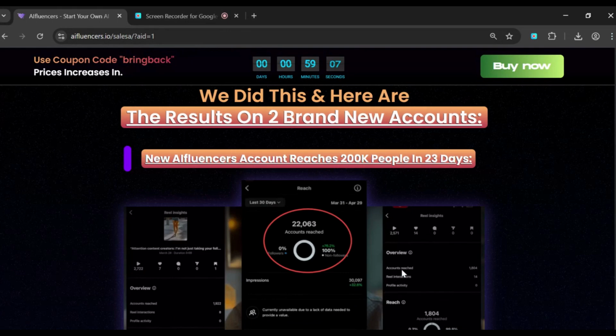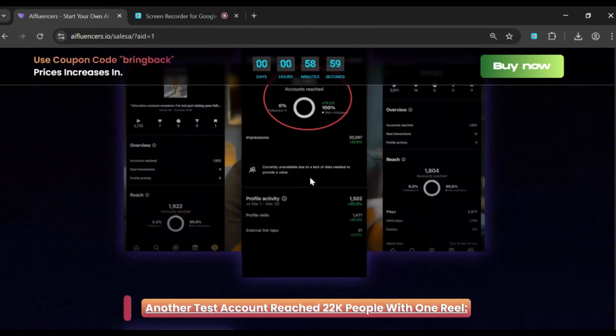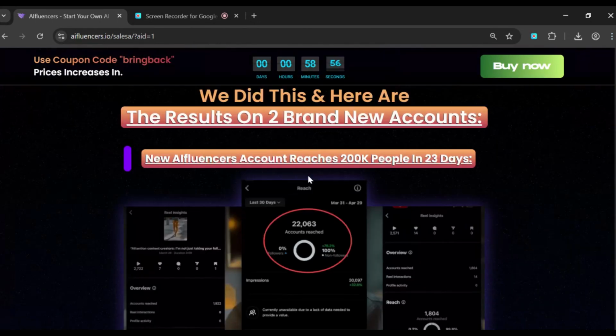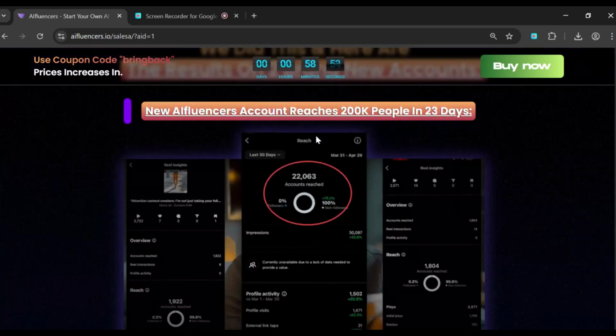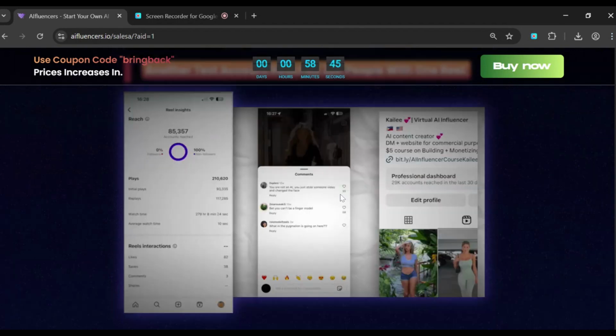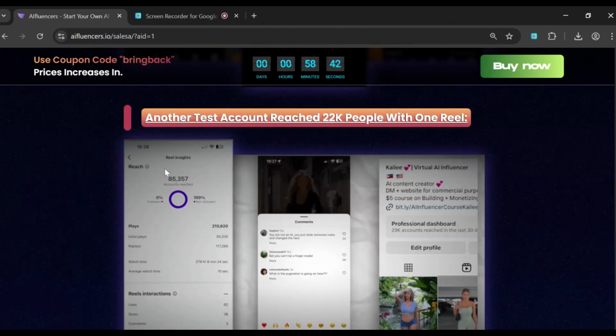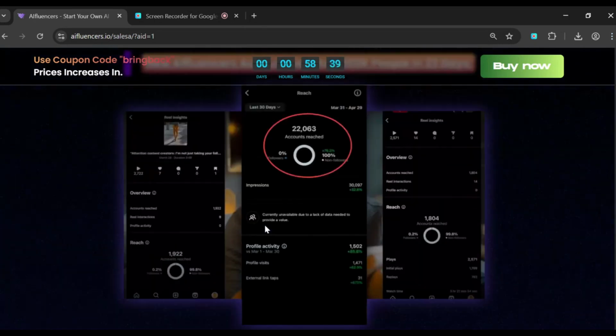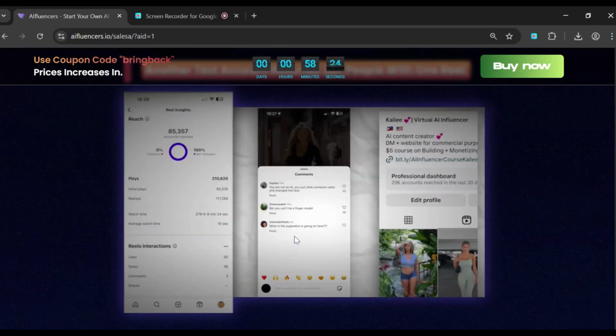All right, this section shows the actual results they've achieved using the tool. The creator here is showcasing real examples of brand new accounts created with AIfluencers. As you can see from the screenshots, one account managed to reach over 200,000 people in just 23 days, and another test account hit 22,000 views from a single reel. The idea behind showing these numbers is to prove that these AI-generated influencers can actually go viral and reach a huge audience in a very short time, without any production team or big ad campaigns behind them. So this part basically confirms the concept isn't just theory, it's already delivering real, measurable results when done right. Let's move on and see the steps they took to achieve those numbers.